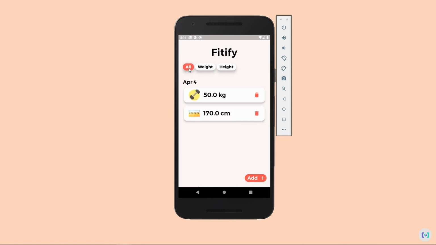Now if I click on all, everything will be shown, but with weight, only the weight, and with height, only the height has been shown. Now if I add in a weight and height tomorrow, then the date will be shown here, April 5th, and then the weight and height.